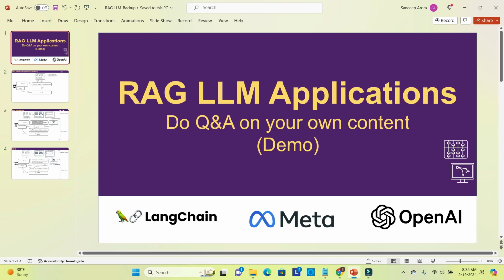Hello, I want to talk about RAG applications today. We'll talk about what a RAG application is, we will look at architecture, and then we'll close it with a demo. So let's get started.